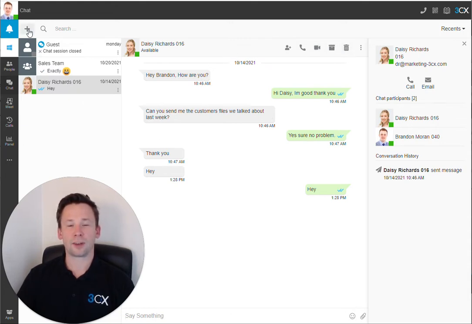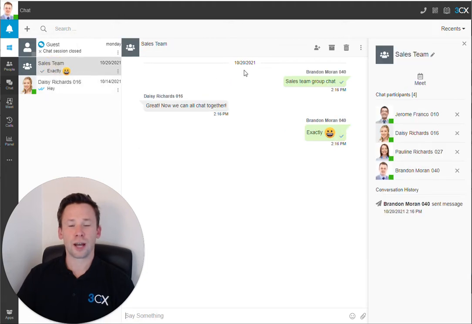In the top left-hand corner, you can start a group chat simply by clicking on the plus icon and clicking on Create Group Chat. Once you've created your group chat and chosen your participants, you can edit the participants here on the right-hand side panel, and you can also add additional participants. Below the group chat icon, you can also click on Meet, and this will give you the option to simply and quickly create a 3CX video conference with the participants of your chat team.